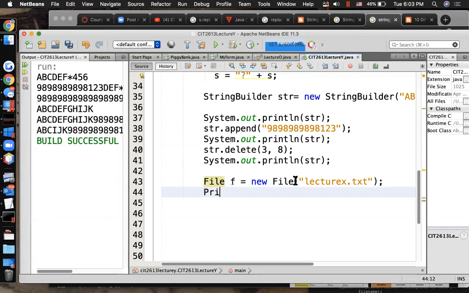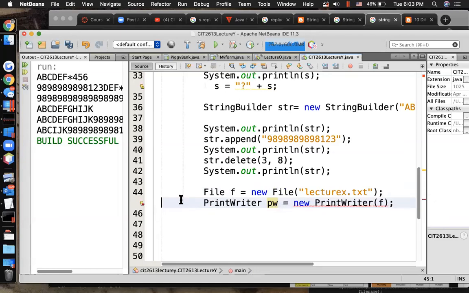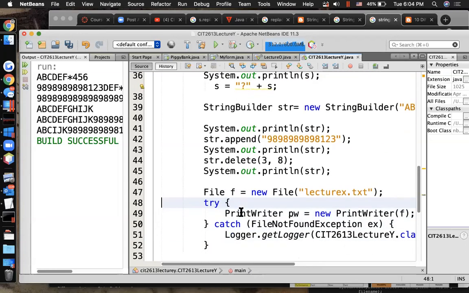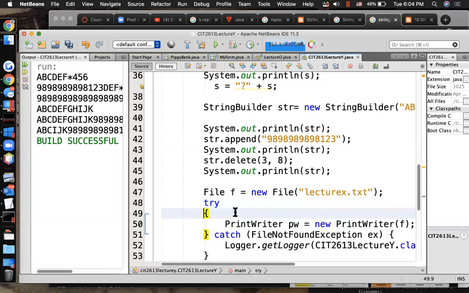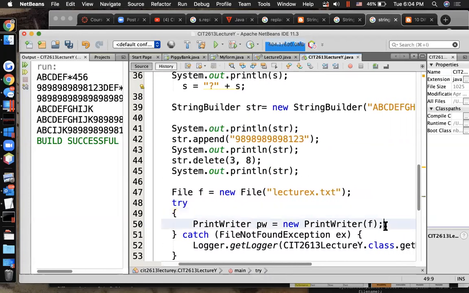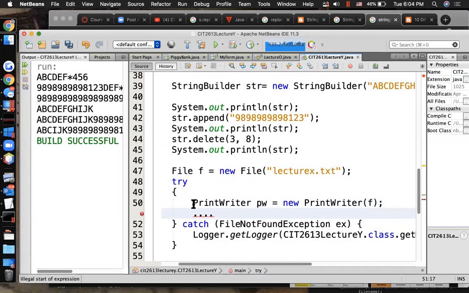So PrintWriter pw equals new PrintWriter based on that file. That is file IO. So firstly, it wants me to add the import for it. And then it wants me to add exception handling for it. Surround the statement with try catch. If I get to here, this line right here, then that means that it successfully created the print writer.